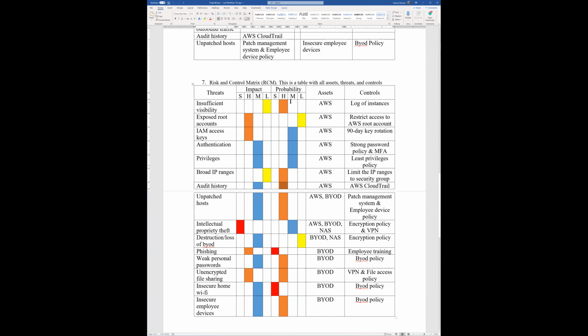So for the risk control matrix, this is what we did. Just again, talk about insufficient visibility. We ranked the impact of that pretty low, but the probability, because we are using AWS, is extremely high. We don't exactly know what those devices are. So the control for that would be keeping a log of your instances, so you have more control and you actually understand what you're purchasing or using.